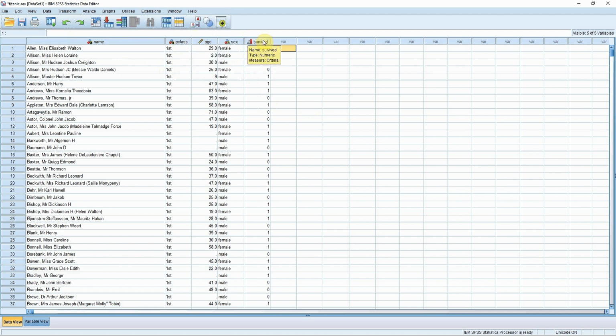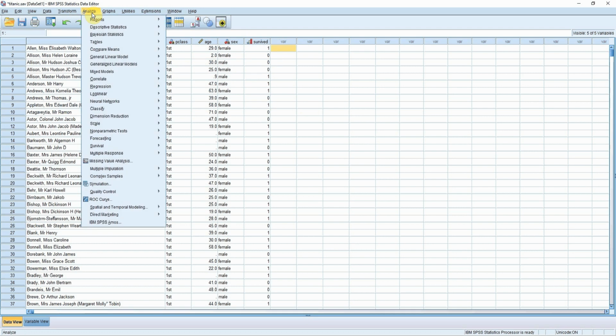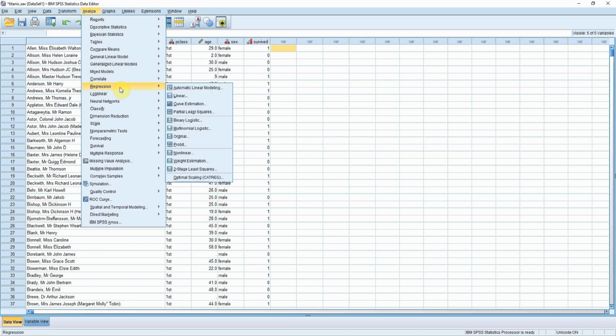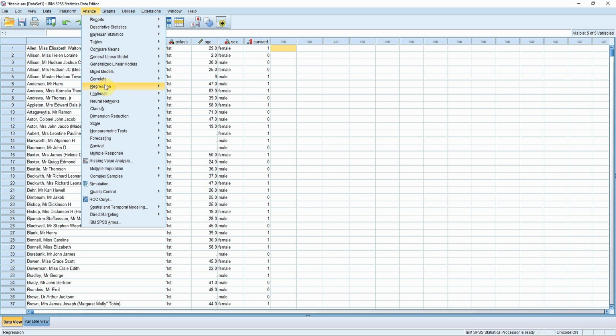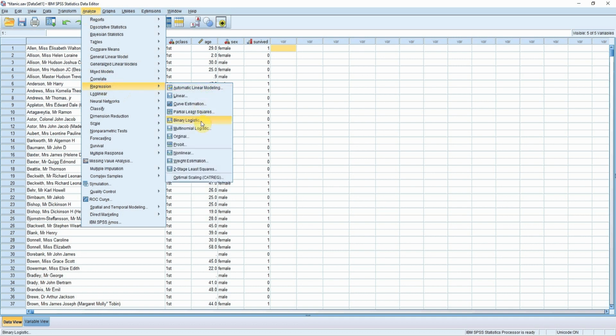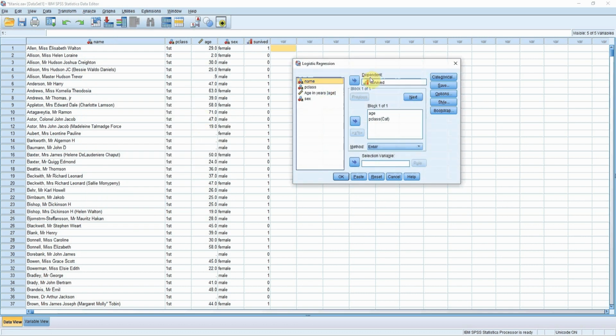All right, and remember, SPSS always treats 1 as the group that you are trying to predict and 0 as the reference group. All right, so to do logistic regression in SPSS, we're going to go to Analyze, Regression, and then Binary Logistic. You can see I have my dependent variable already in here, which is my binary outcome, and then a couple of predictors, age and p-class.